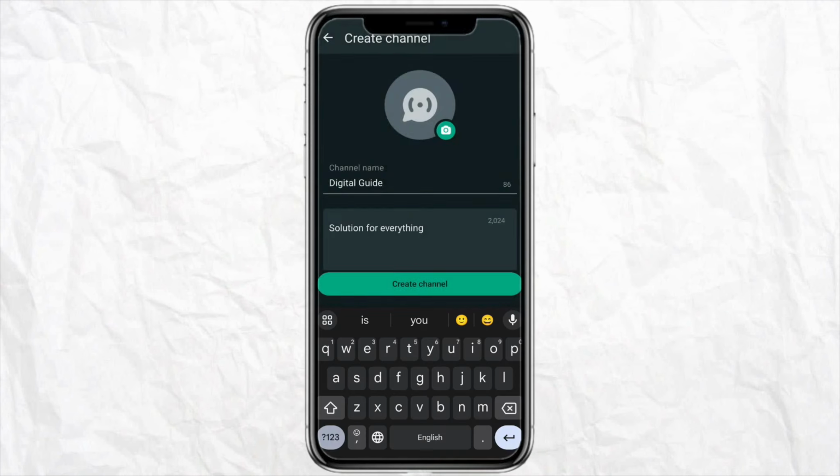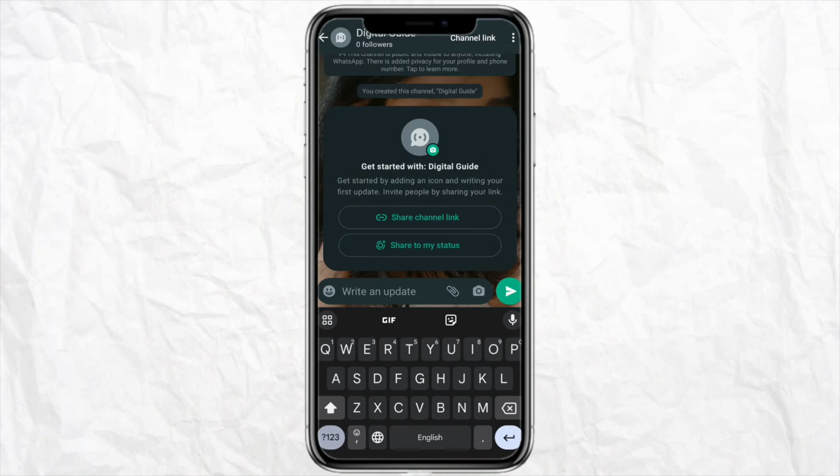Now as you can see that your WhatsApp channel has been created. So this is how simple it is to create your WhatsApp channel.